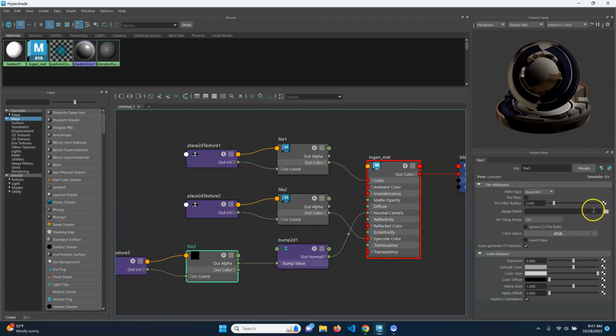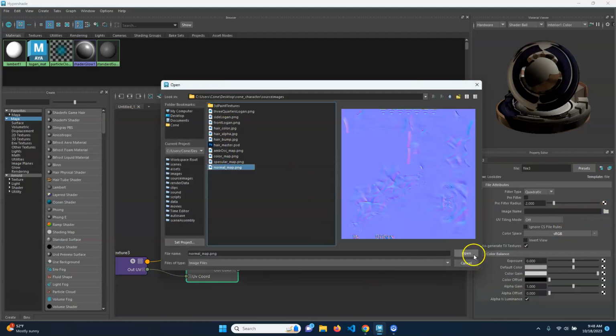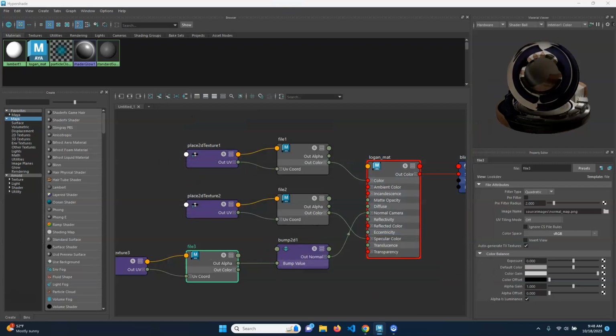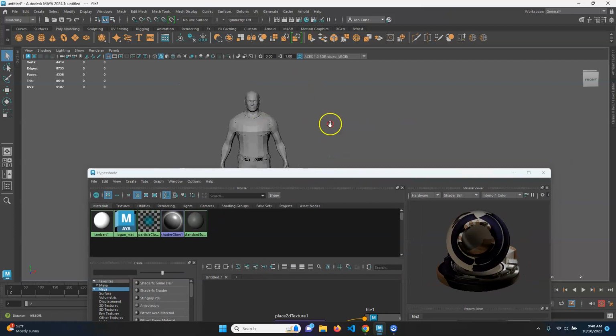And if I need to adjust that, I click on that. So I'm just going to click on that, hit the folder, and then we're just going to go ahead and do normal map and hit open. Okay. That looks fine. Now what I'm gonna do is just assign it to these.